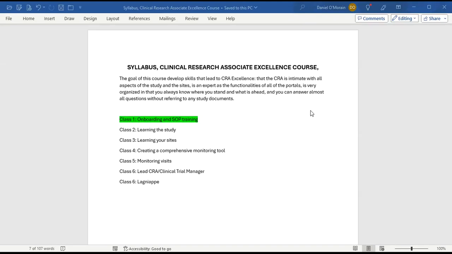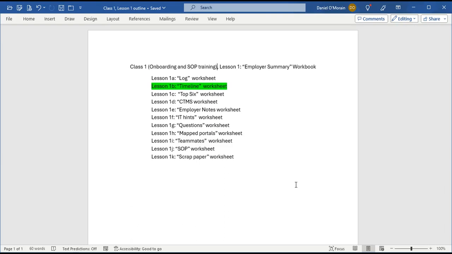So this is the syllabus for the complete Clinical Research Associate Excellence course. As you can see, there are 6 classes, and we are in class 1, Onboarding and SOP Training. So this is the outline for Class 1, which is Onboarding and SOP Training, and Lesson 1. We've already done Lesson 1A, and for this lesson, we are going to be doing Lesson 1B, which is the timeline worksheet.